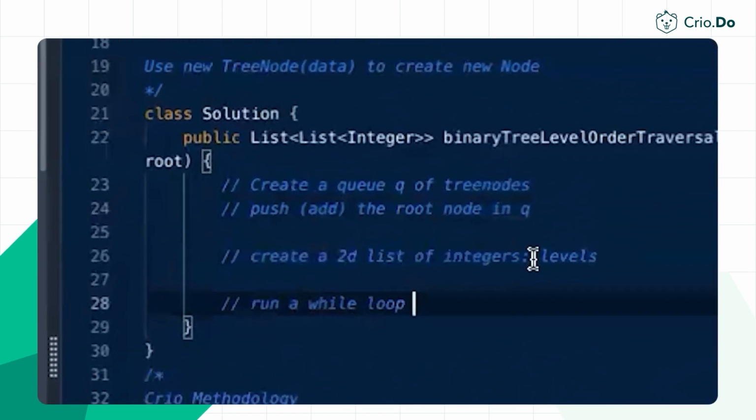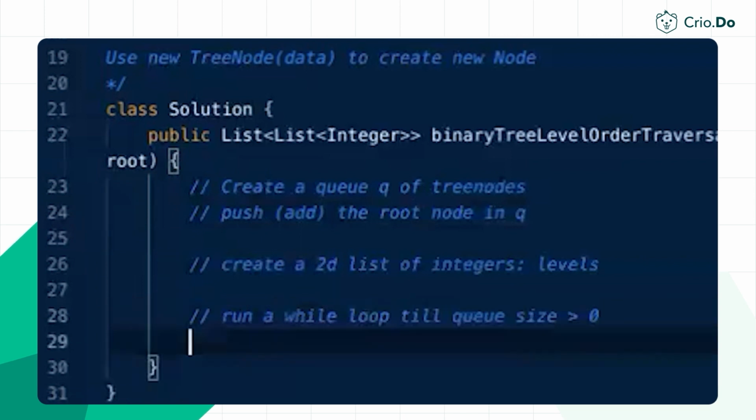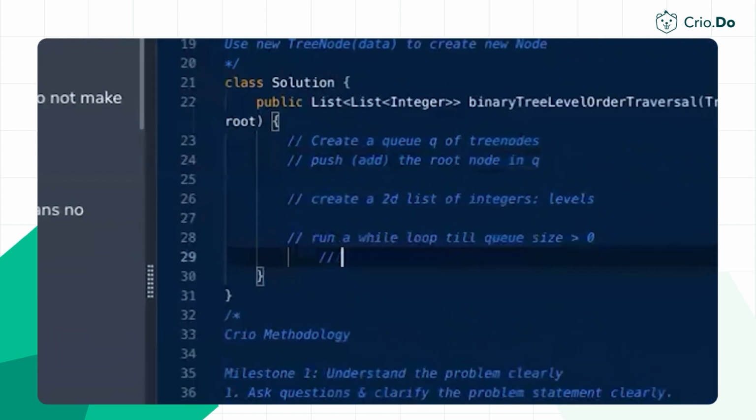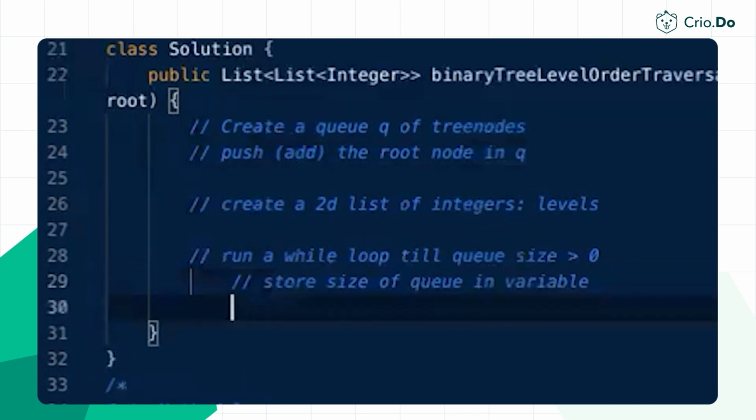So we have to run the while loop till queue size is more than 0. And within this loop, we have to not just simply pop nodes and push nodes. We have to pop them according to the number of nodes in the current level. That is, we have to run a loop according to whatever the current size of the queue is. So we have to figure out the size of queue, store the number of nodes in queue in a variable, and then run a loop for that many times. Now run a loop for size number of times.